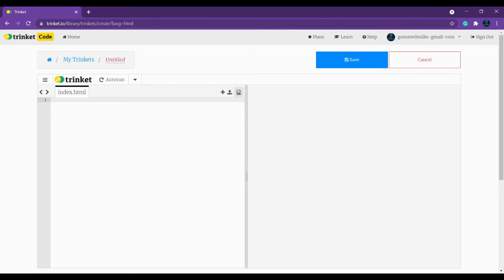In HTML, the syntax is that you have to start writing with the tag. So what is a tag? You have to put everything inside angular brackets, that is the less than and greater than symbols. We will call them angular brackets. First let us discuss header tags.